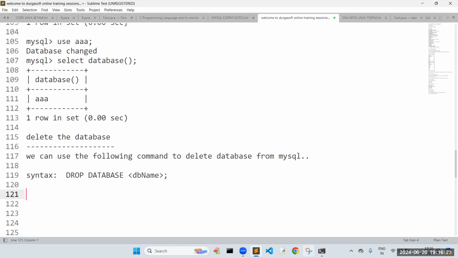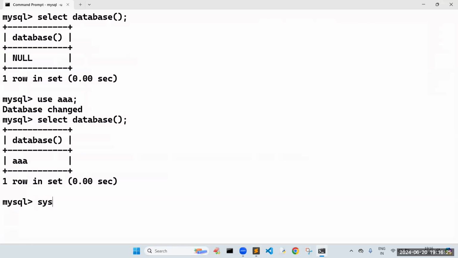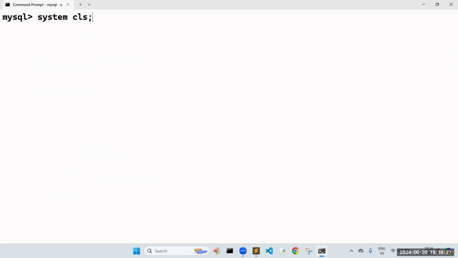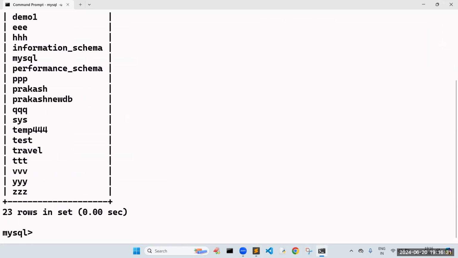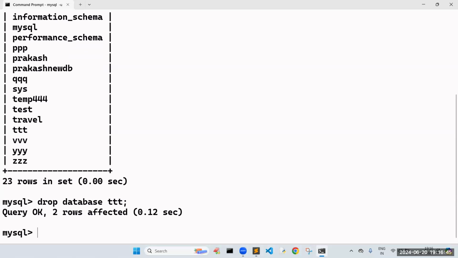Sir, let us see. First, before that, I'm going to type system CLS. Then I'm going to ask one command: show databases. We have 23 databases. Sir, I want to delete these 4 databases now. How to delete? Drop database. What is the database name? Triple T.